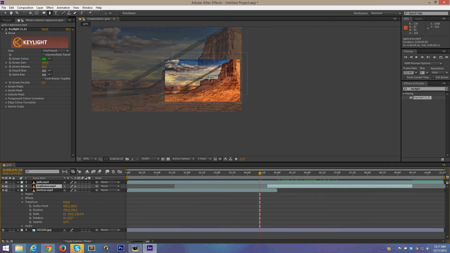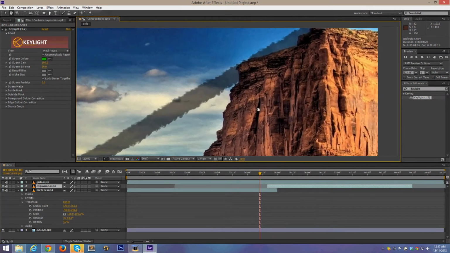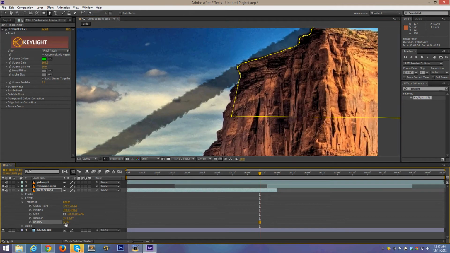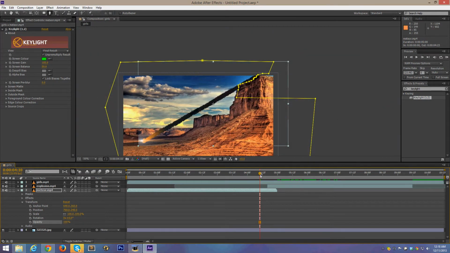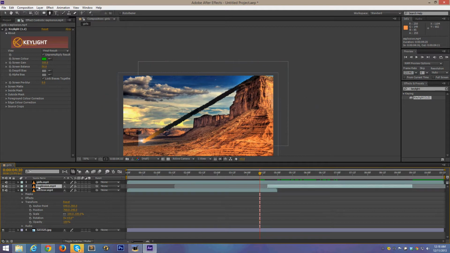And so our result is what we end up with. It's actually in front, so now we can change this opacity back to being full. And now you can see it's in the background instead of the foreground, which is good. So that's good. We've got the explosion happening.